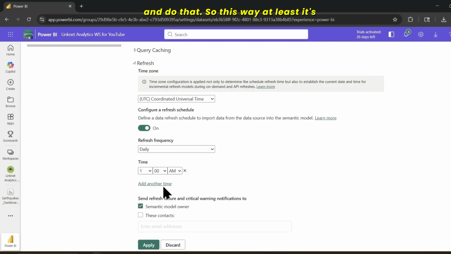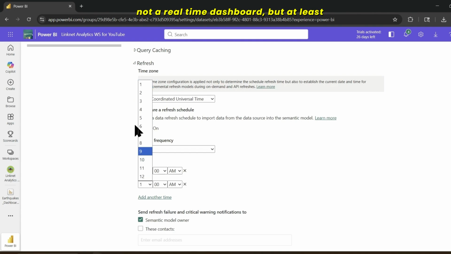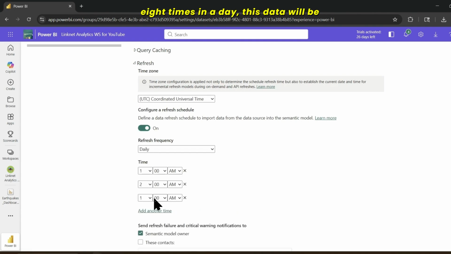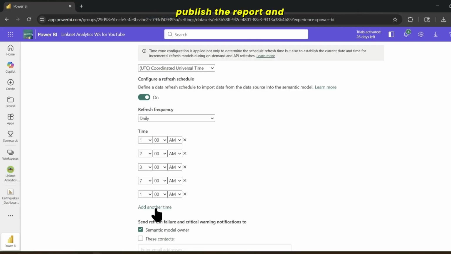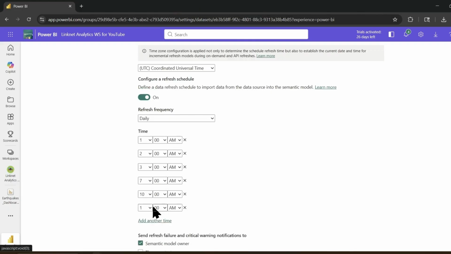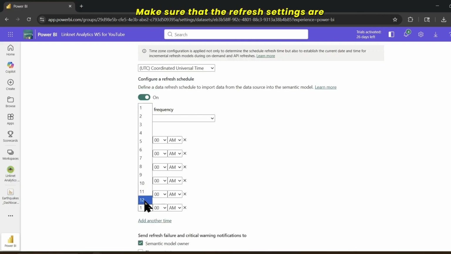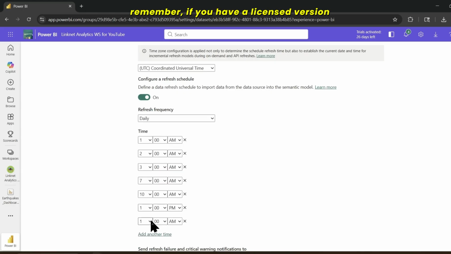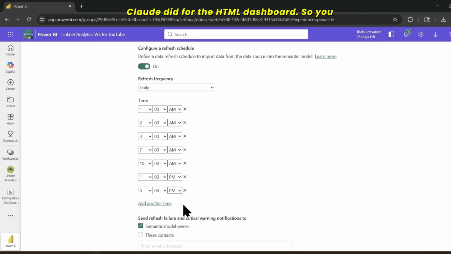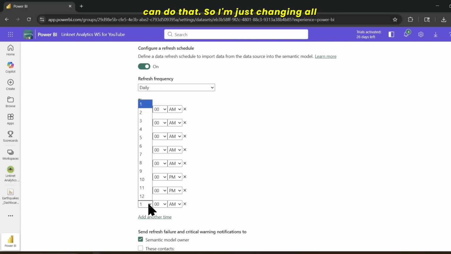This way, at least it's not a real-time dashboard, but at least 8 times in a day, this data will be pulled from the source and the data is updated. So that's how you can publish the report and make sure that the refresh settings are there. Maybe 8, I think, if I remember. If you have a licensed version, every 5 minutes you can do exactly what Claude did for the HTML dashboard. So you can do that.